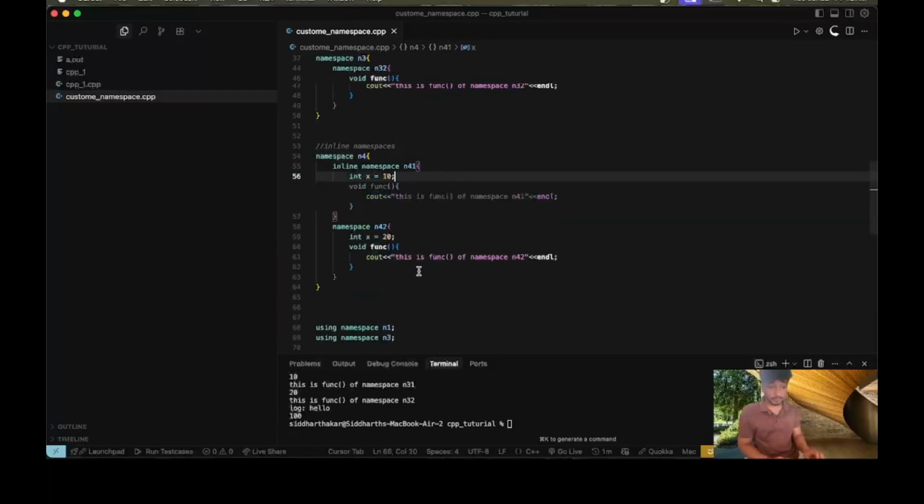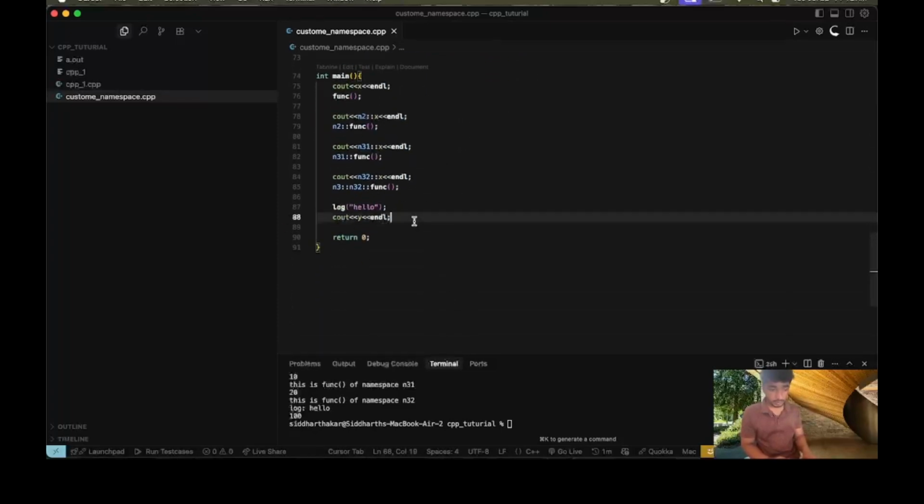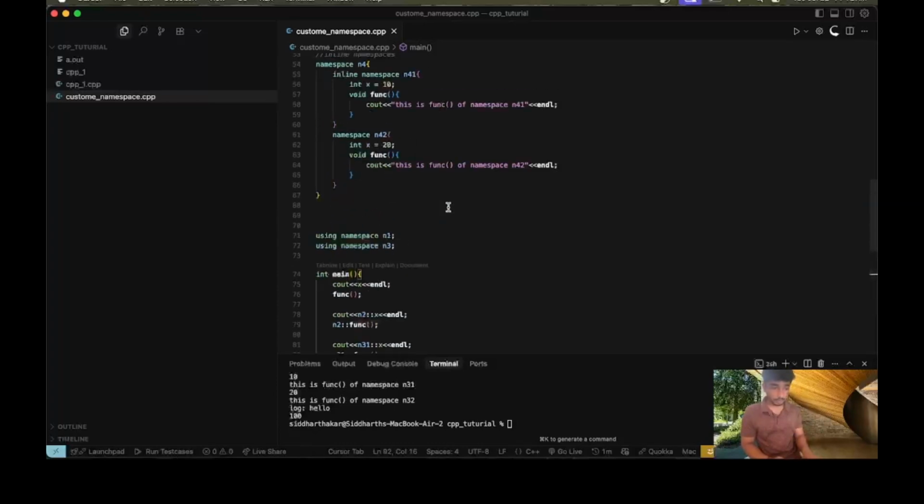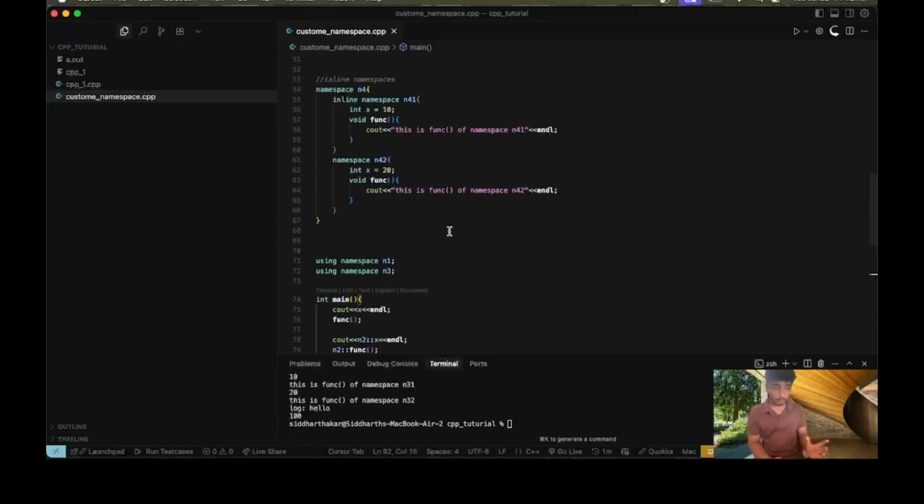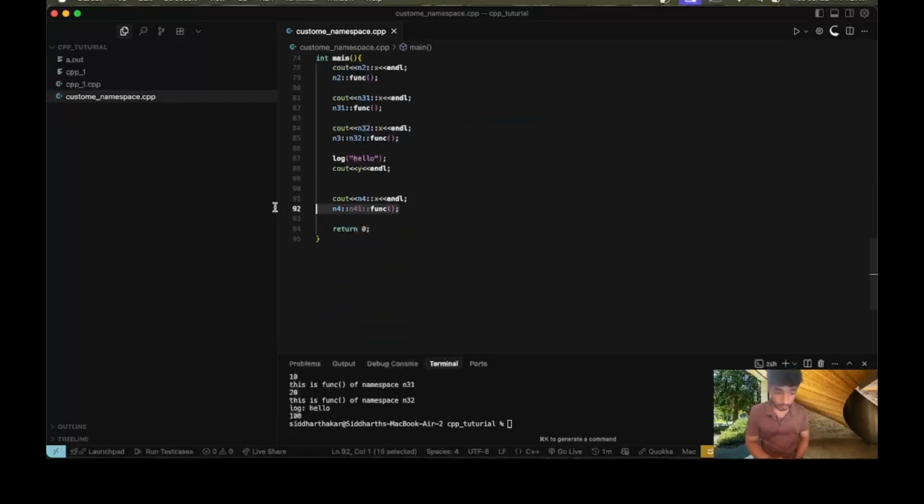Now one of the benefits of inline namespace is that you will see the magic here. I will not tell you anything about it. First let's see the output, what it is printing. If I do something like this, cout n4 x, what do you think it will print? In the scope of n4 there is no variable x, but inside n4, in the scope of n4_1, there is x. So will this give an error, or are we able to print this value?